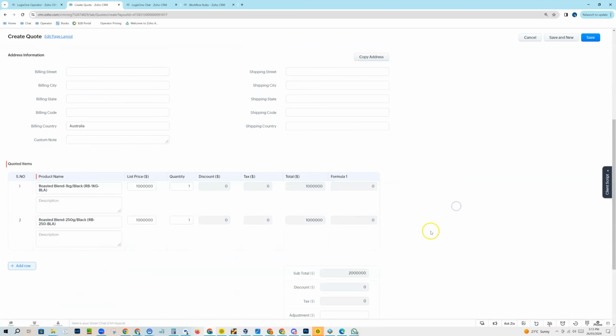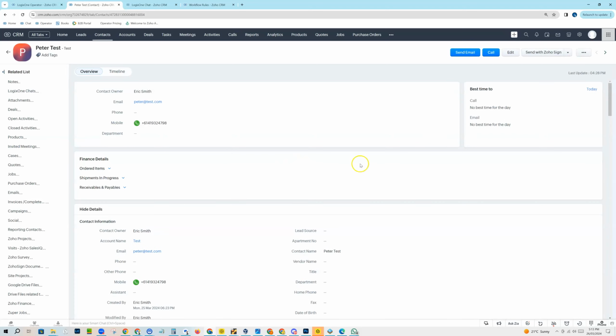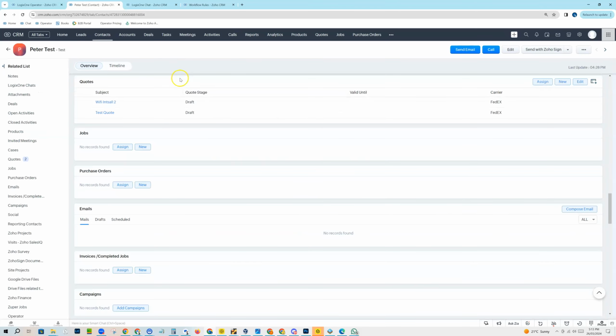All right, and obviously this would make all of your items and your quotes that you send from Zoho CRM. And basically, yeah, we've got everything here. Let's just click save. All right, so there we go. That quote has been created.